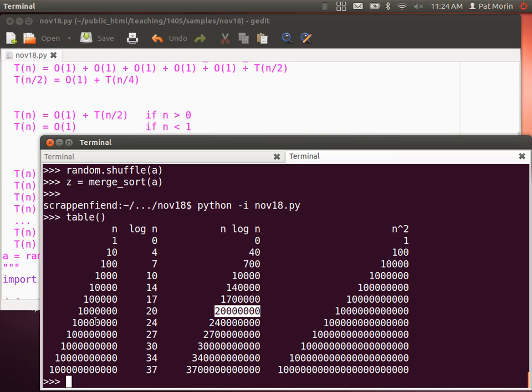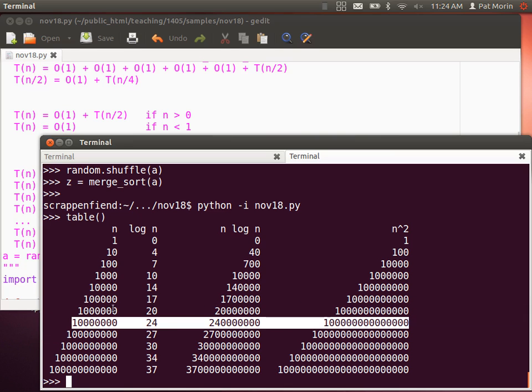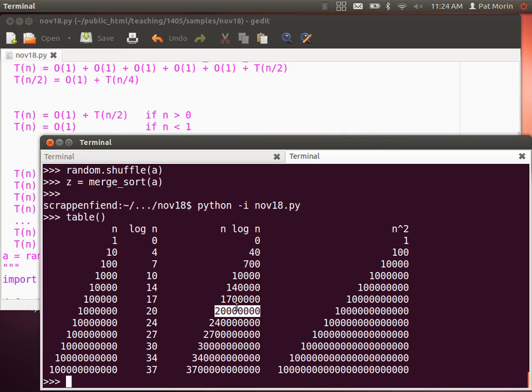Not unreasonable for a computer to do. Whereas this n squared here, 1,000,000 times 1,000,000 is like 1,000 billion. So that's a 1 with 12 zeros behind it. This is a 2 with 7 zeros behind it. So a huge, huge difference.